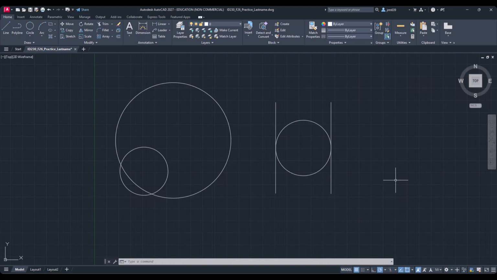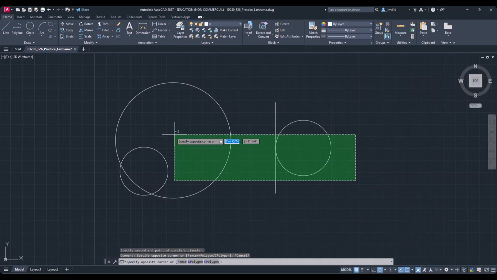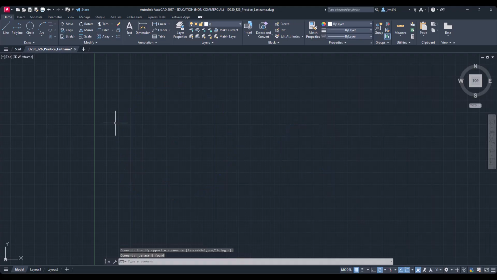And this concludes the basic concepts of circle. So let's delete all this line work, and we'll move on to the next shape, which is going to be the arc.